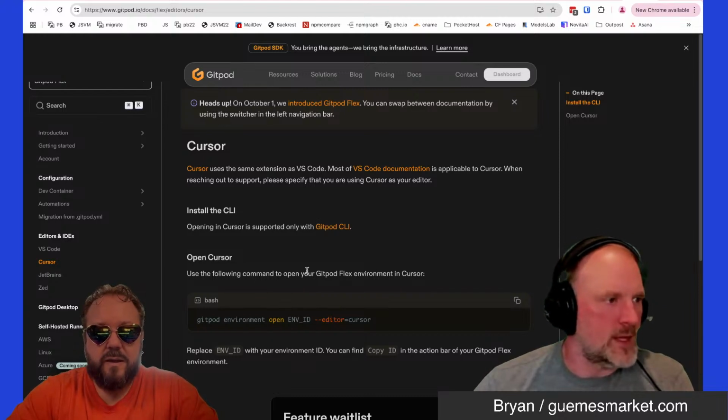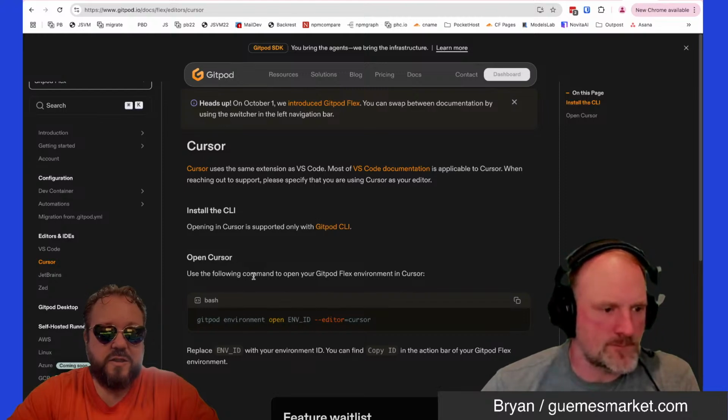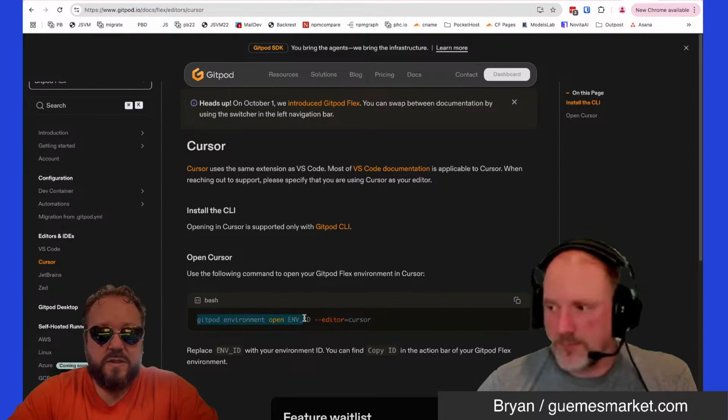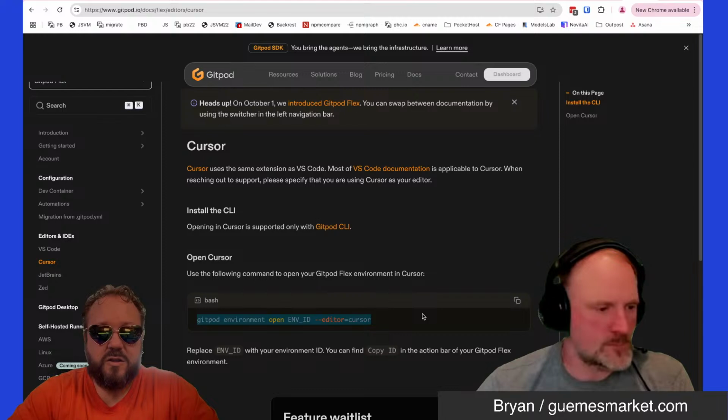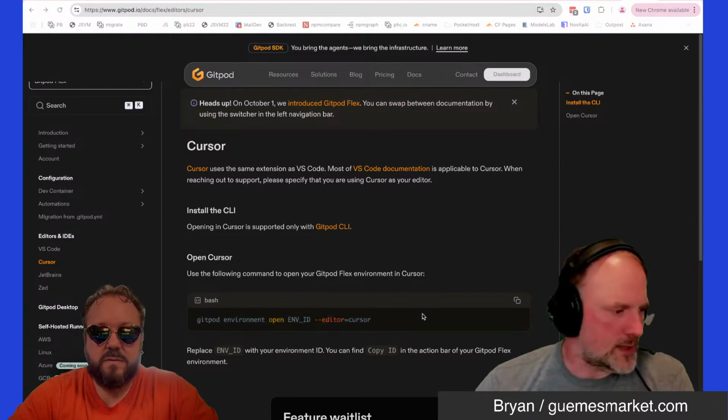But anyway, looking here, they do have some Cursor integration. It says that you can use the Gitpod CLI. You just need the environment ID, and then you can launch it in Cursor that way, as a remote. So I think there's a way.